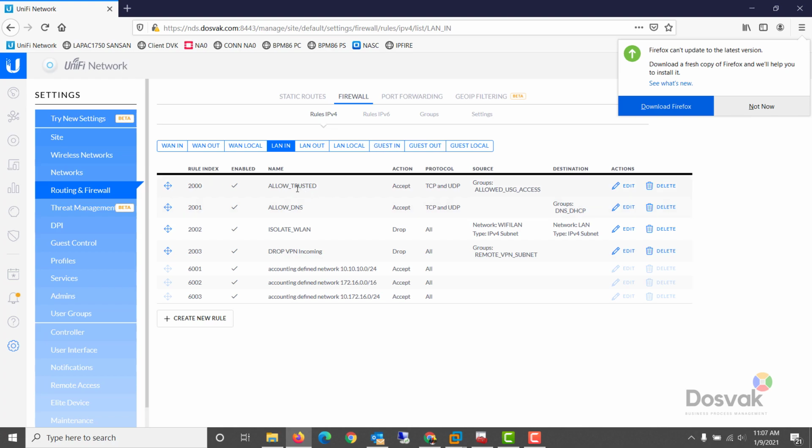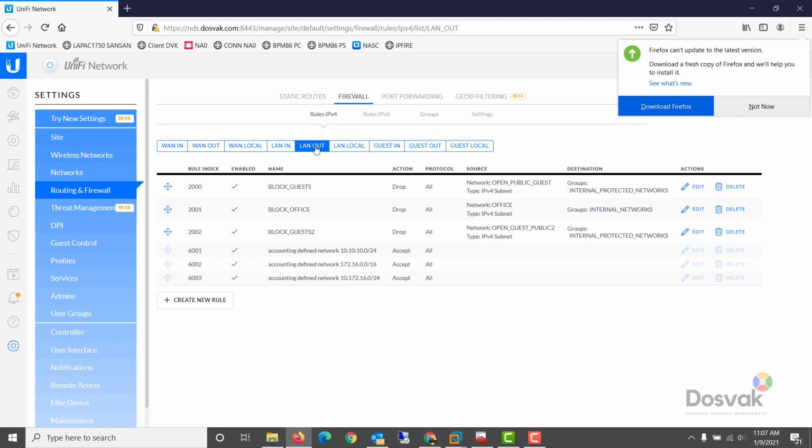And here also you will put in allow trusted. So that means the USG, the firewall management interface access, is only allowed for the trusted IP addresses within your network. You obviously want to allow DNS. LAN out is also a similar concept, but you can either block it in LAN in for isolation or LAN out. But generally, it's preferred to block it in the LAN out section of your firewall rules.